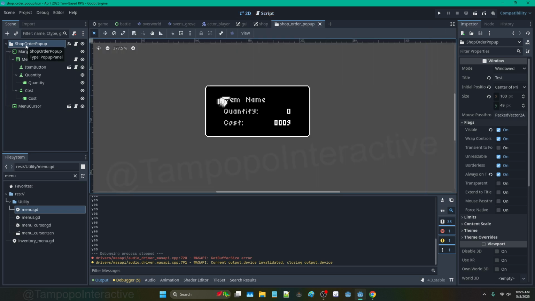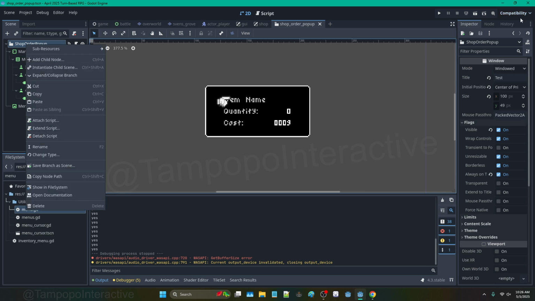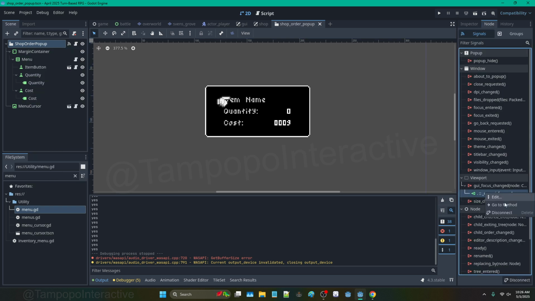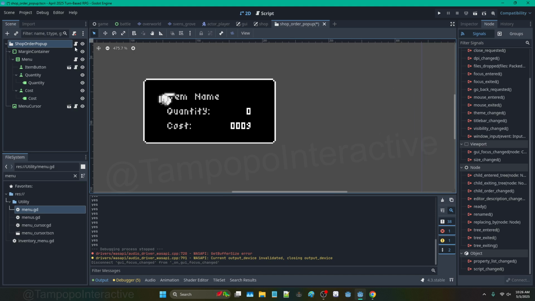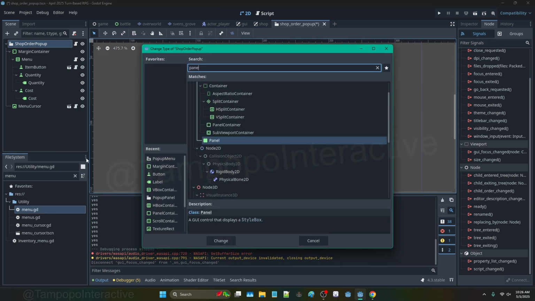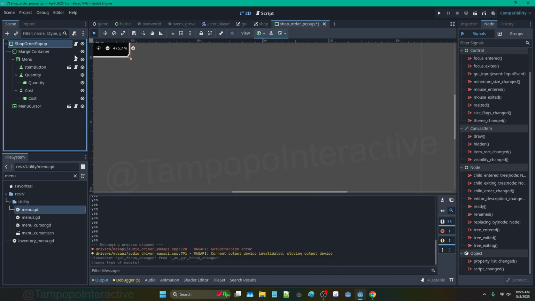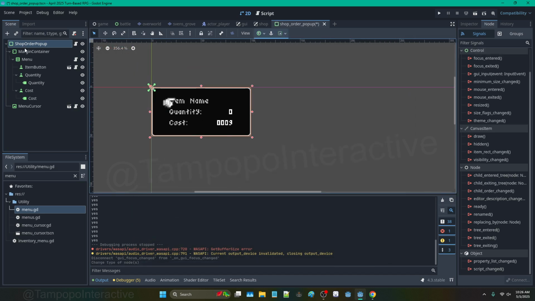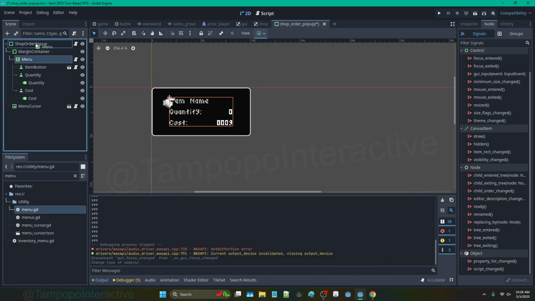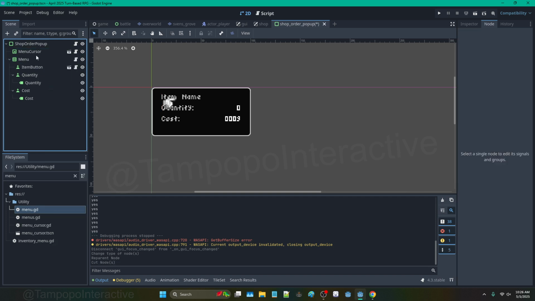I think instead it's just going to be a panel container, and just to be safe, I'm going to disable the signals here, and then we're going to see what happens when I change this to a panel container. So right away we see it resizes to the top left. It actually looks pretty good. I know panel container does not need a margin container.